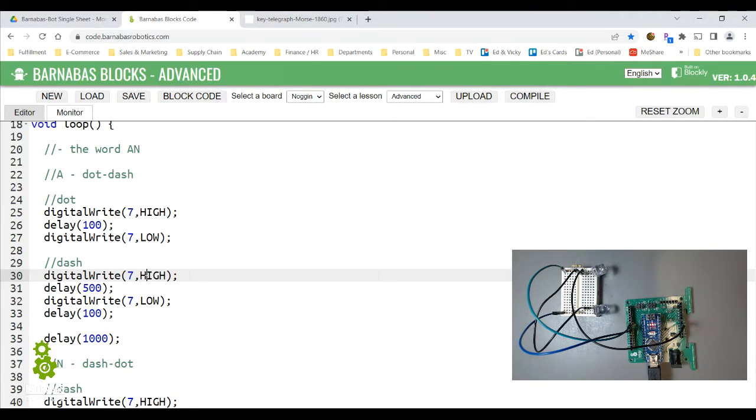Because remember from last time we did this, each of these lines process really, really fast. They happen really, really fast. So if I don't have a delay in between this line and this line, it's basically just going to go so fast through the low that it doesn't work. So then what happens is it basically skips this and then just turns on again.